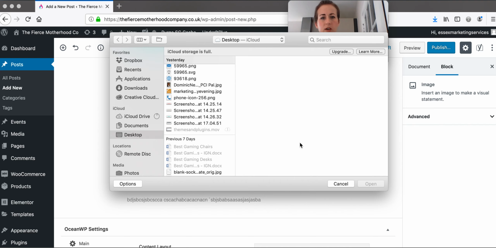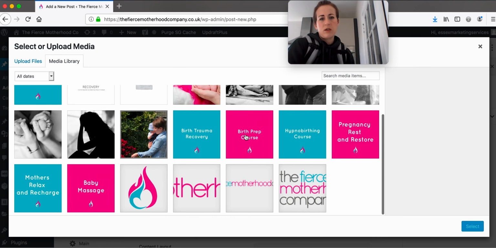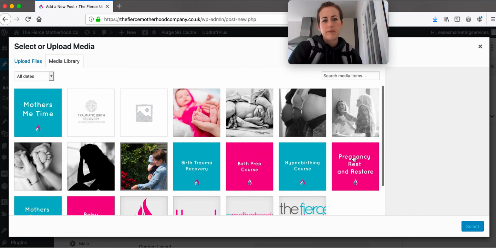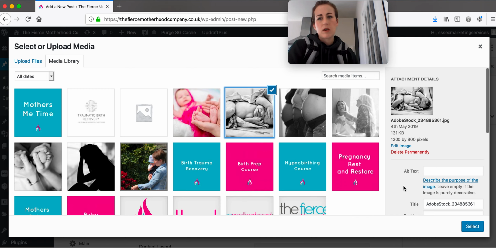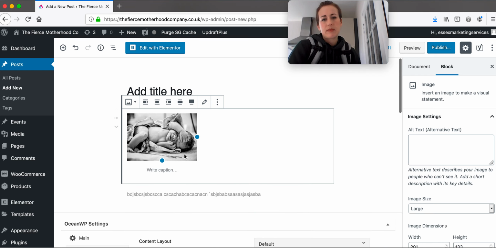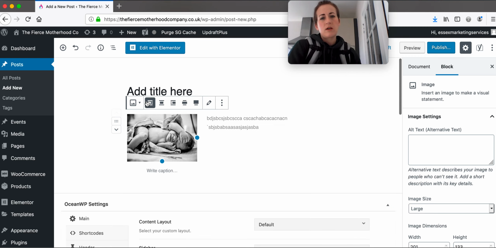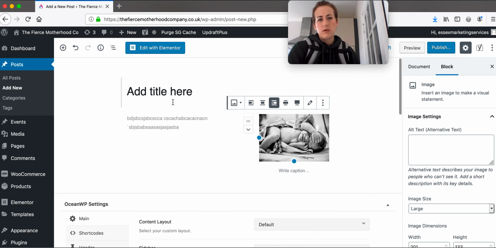You can upload an image from your computer, or you can go to the media library, which is where all the pictures that are already on your website live. So let's just pick that one. And then you can make it bigger and smaller. You can also wrap the text around it by clicking on the picture and choosing align left or align right, and the text will wrap around it.